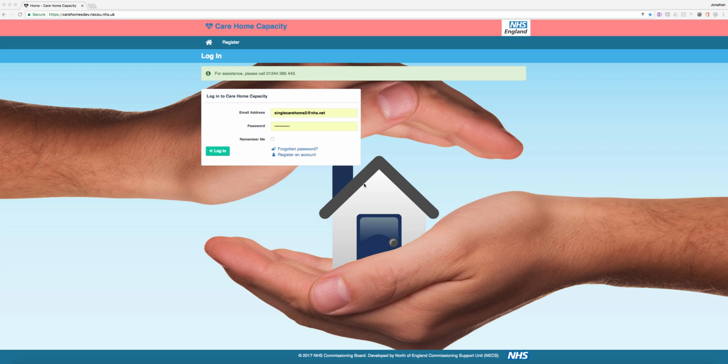The portal is accessible from any PC, iPad, tablet or smartphone with internet access. The portal itself is very easy to access and requires minimal user training. In fact, watching this short video should be sufficient, but a step-by-step user guide is available to download once registered.